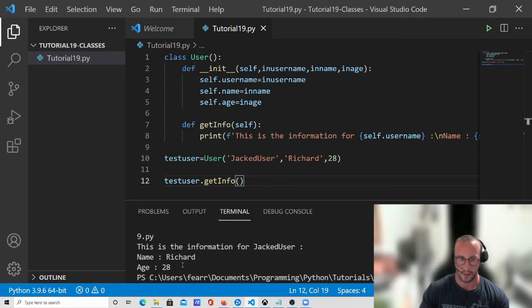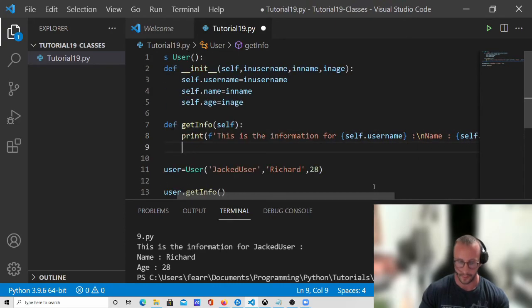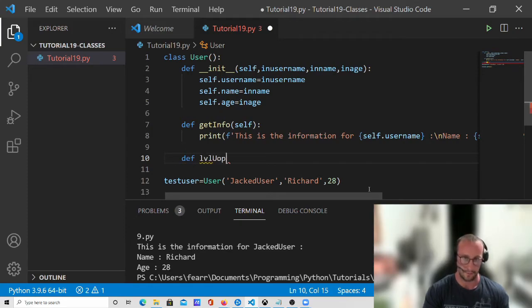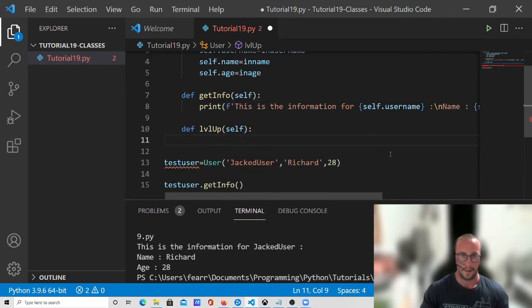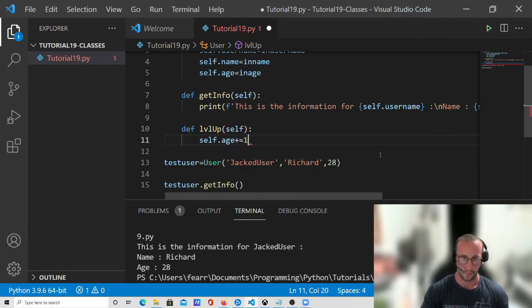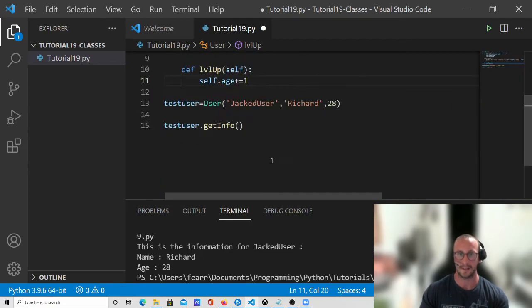"This is the information for jacked user, name: Richard, age: 28." So as you can see, this gets kind of handy, you can perform a lot of things here. So what we could do is actually create another method here, let's just call it level up. And then we're going to do self here. And then all we're going to do is self.age += 1. So basically level up just means that the age has now increased.